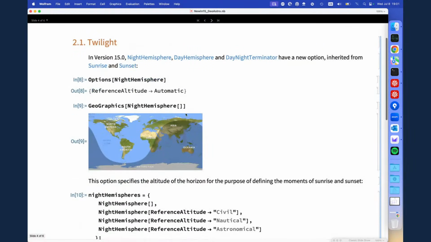So for example, if we evaluate this, I'm going to evaluate again. So this is now showing the night hemisphere, the part of the Earth which is currently in darkness and night, and this is the part in daylight. And you see every time that you evaluate it, it will be different because it depends on time. You can put here the time that you want.